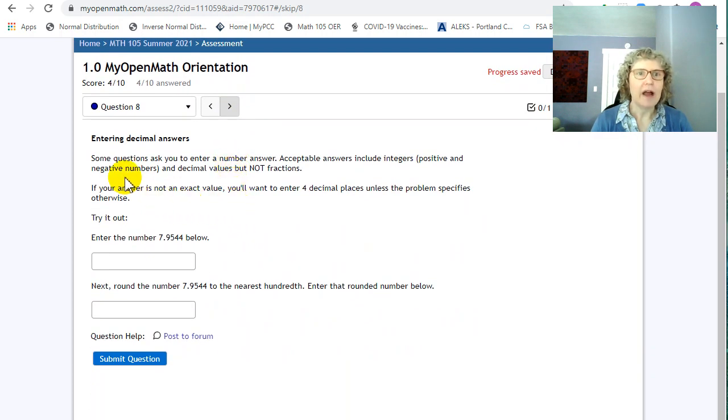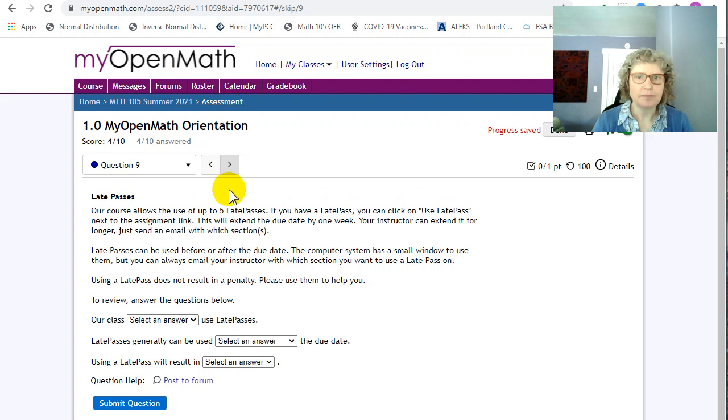Okay, now here's a rounding one. This one says enter 7.9544 below. So remember, again, we're not really doing any operations yet. Then this one says next, round the number to the nearest hundredth and enter that rounded number below. So then you would round right there. Okay, I'm going to let you practice that. Let me know if you want any help.